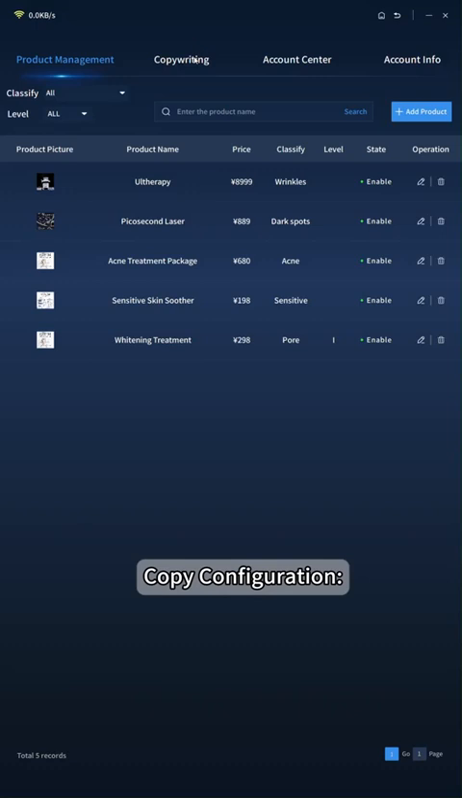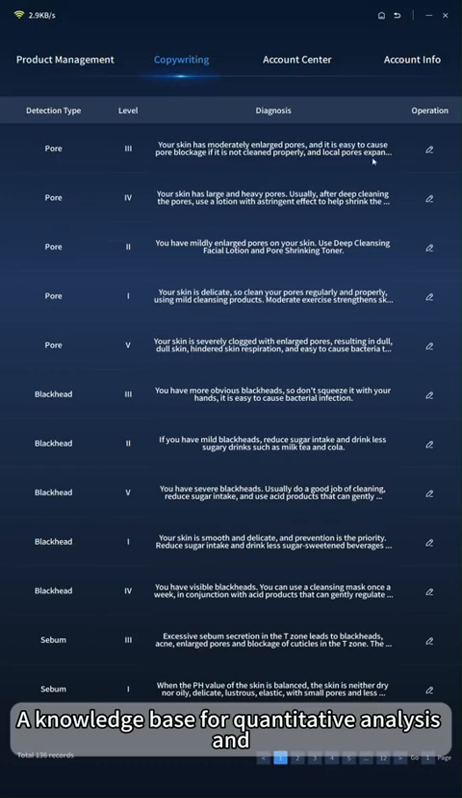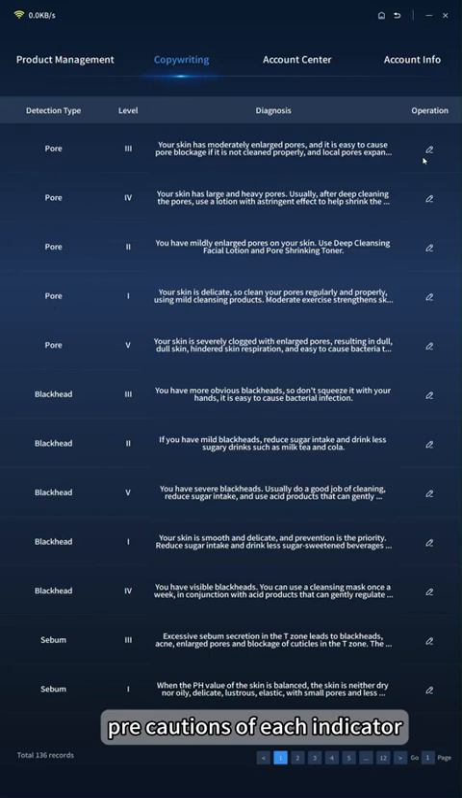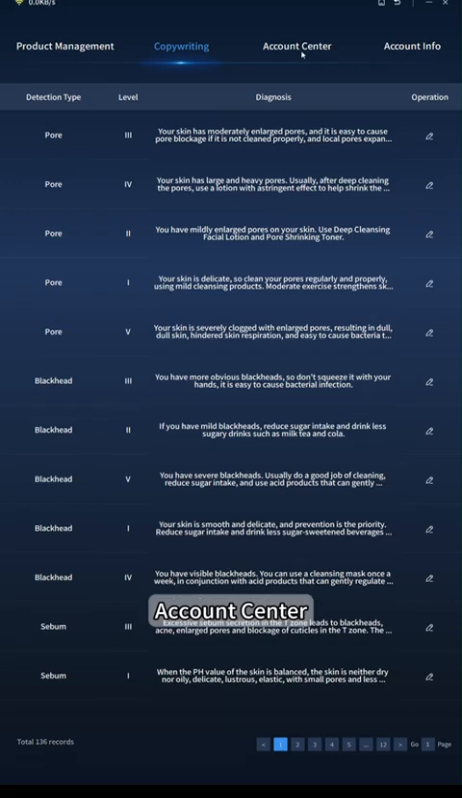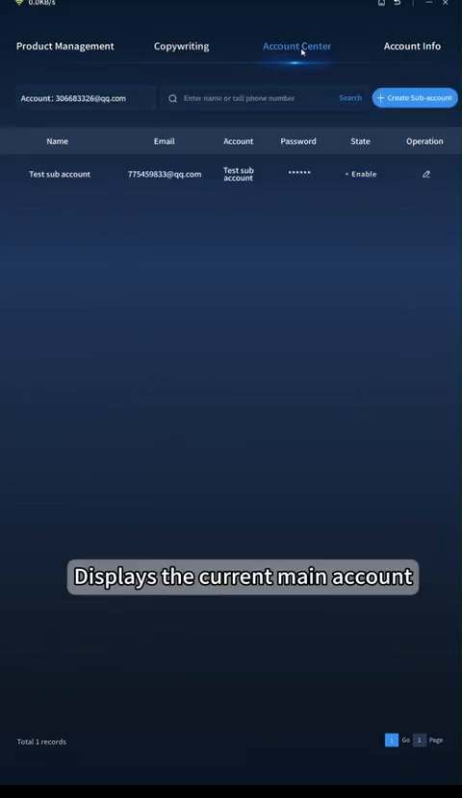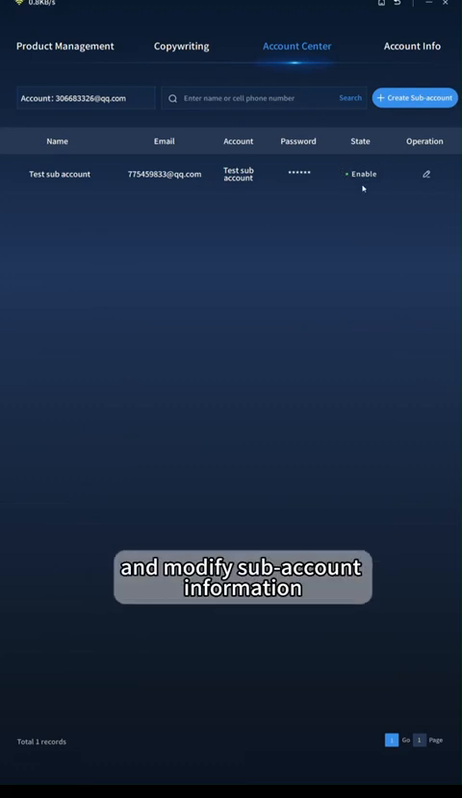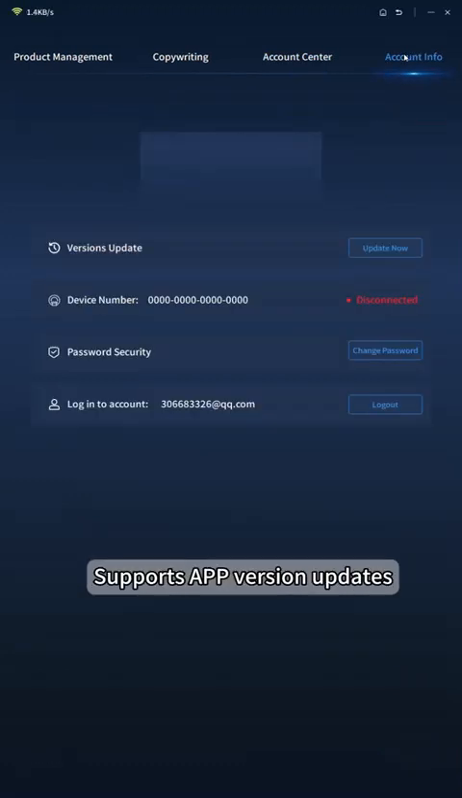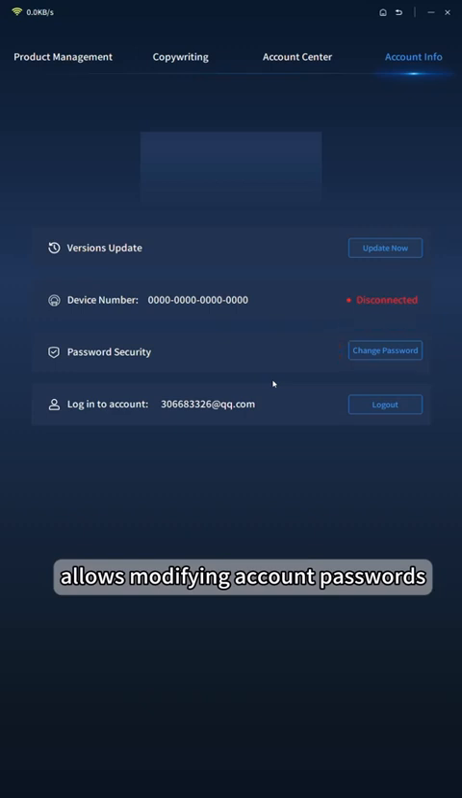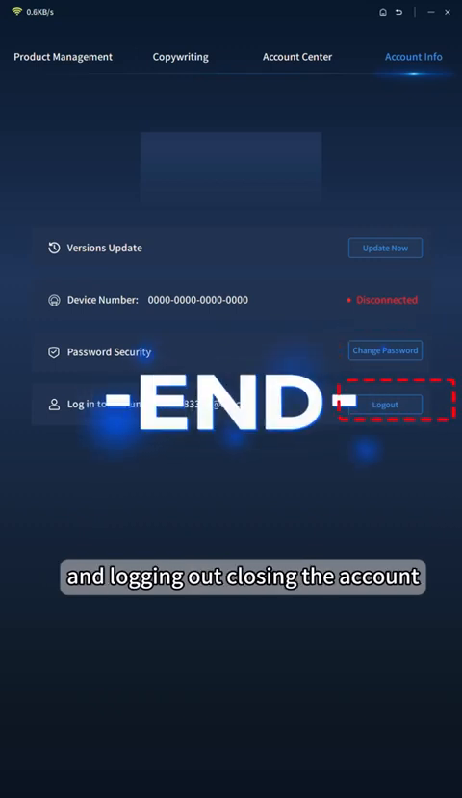Copy configuration. A knowledge base for quantitative analysis and precautions of each indicator. Corresponding copy can be modified according to needs. Account center. Displays the current main account. You can create new sub-accounts, fill in account information in sequence, and modify sub-account information. Account information. Supports app version updates. Allows modifying account passwords and logging out, closing the account.